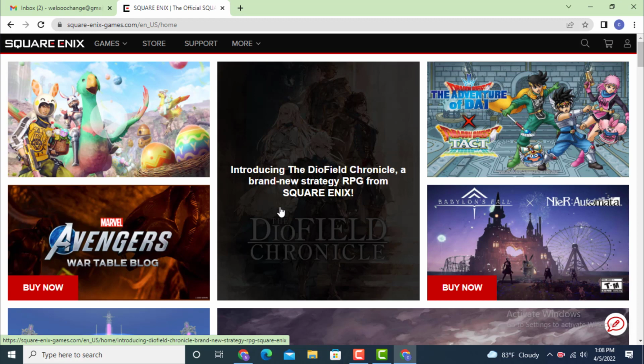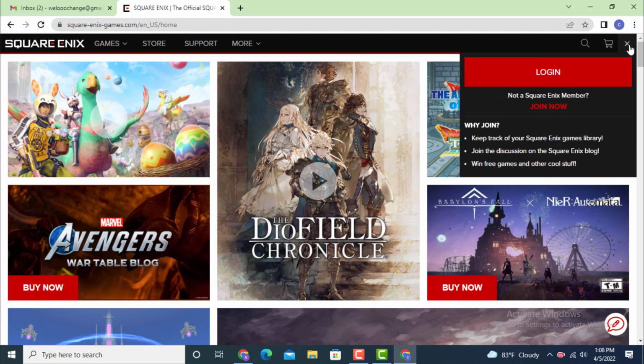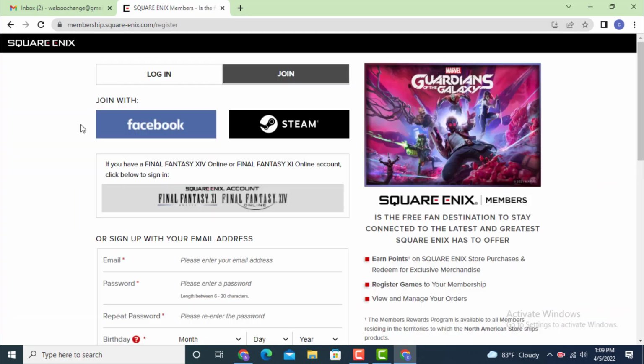Now go to your upper right hand side corner and there is an icon. Tap on it. Under it, there is login and join now. If you already have an account, tap on login. And if you don't have an account, tap on join now. On the next page, there is login and join now.